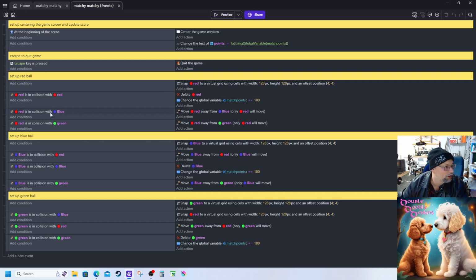Then red is in collision with blue. Simple. Move red away from blue, but only red will move. So it's just a separate move. Same thing with the green. Move the red away from the green, only red will move.